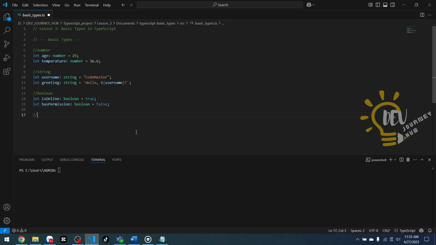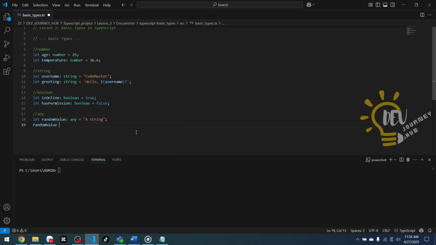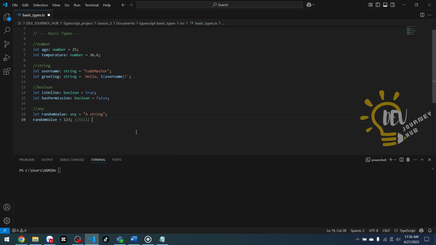Moving on to any, the wildcard type that disables type checking. Any means literally anything. We first set randomValue to a string, then change it to a number, and TypeScript doesn't complain. But be careful, using any too much defeats the purpose of TypeScript's safety.